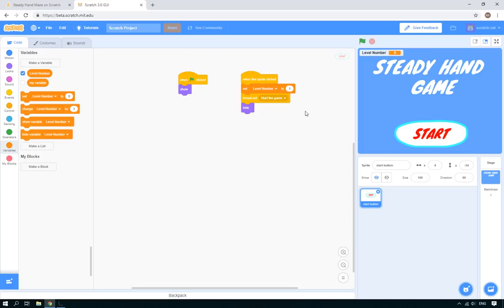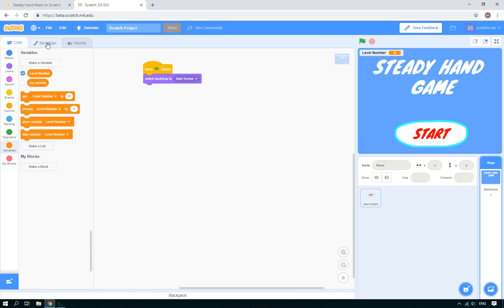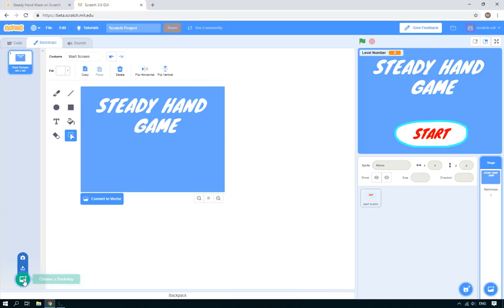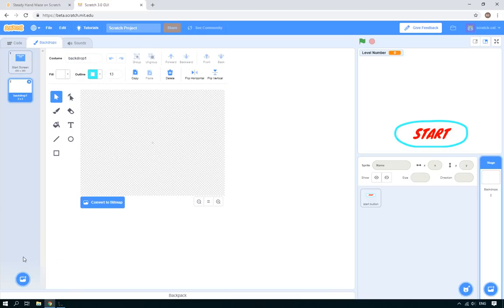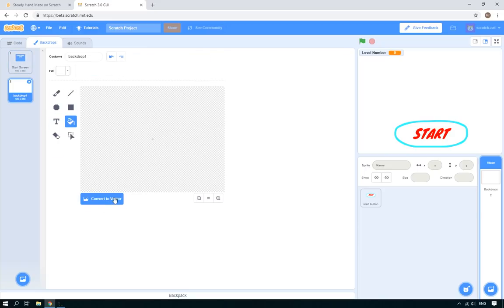So level 1, what does that mean? Well, the main thing that's going to happen on level 1 is the backdrop's going to change to a different backdrop. So let's create a level 1 backdrop. If we click onto the stage, let's go to our backdrops. Let's create ourselves a new backdrop, and we're going to paint it. Again, convert to bitmap.